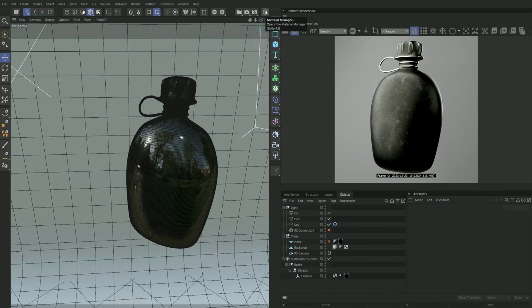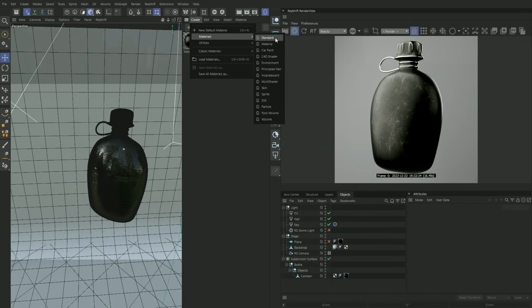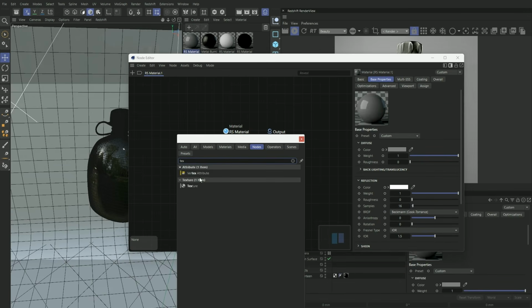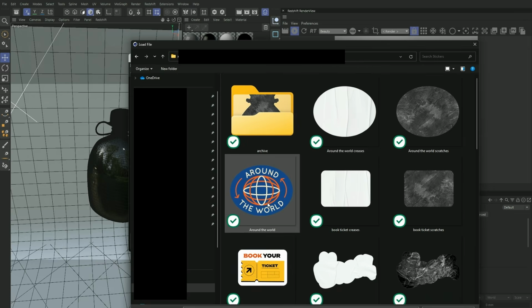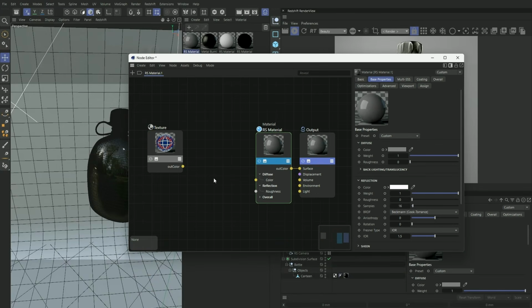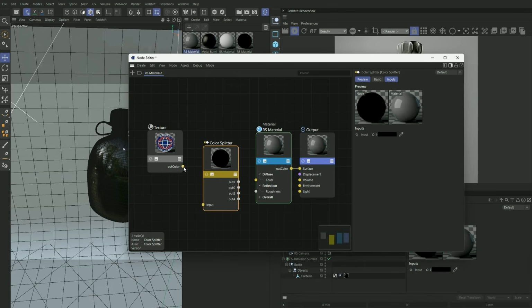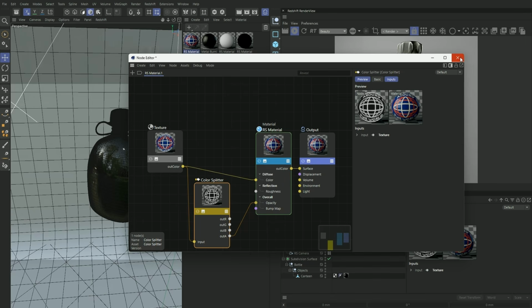So now we want to create a material for our sticker. Let's go to Material Manager, create materials, material, open it, press C on the keyboard to bring up texture, and then find our texture. Press yes, okay. And I'm going to press C again and bring up our color splitter. Connect out color to input, and out alpha to opacity, and then out color to color. And now we have our basic sticker texture.